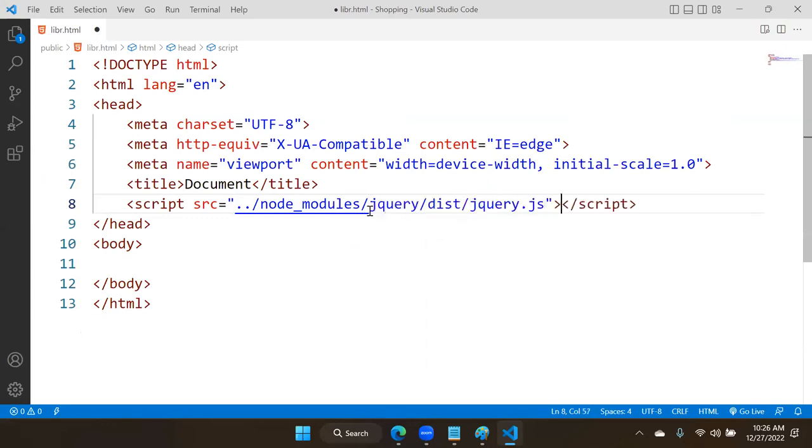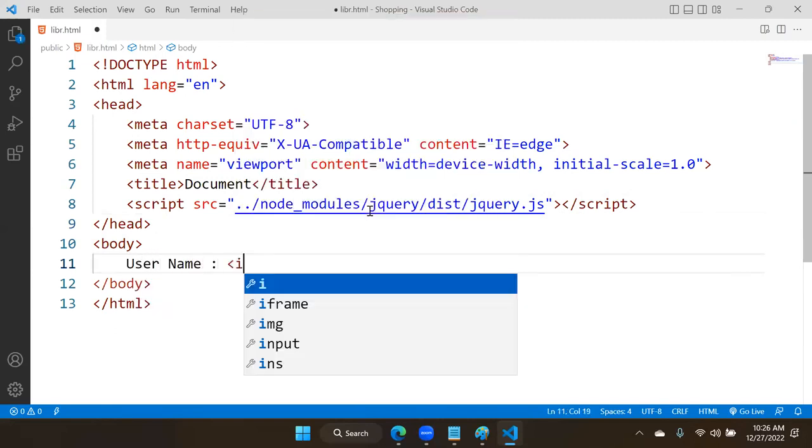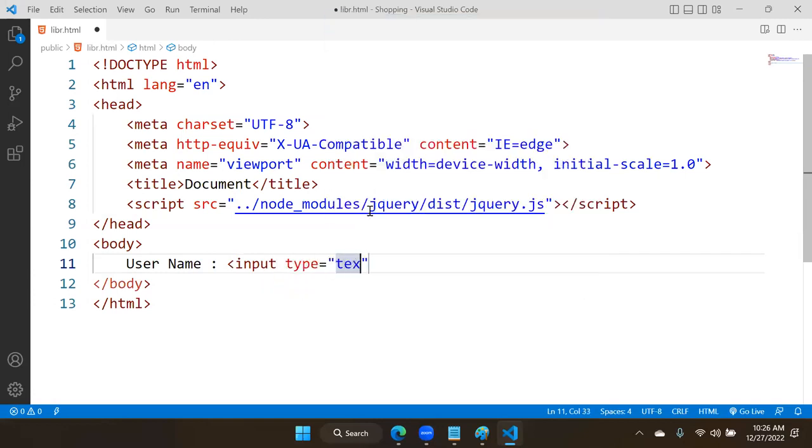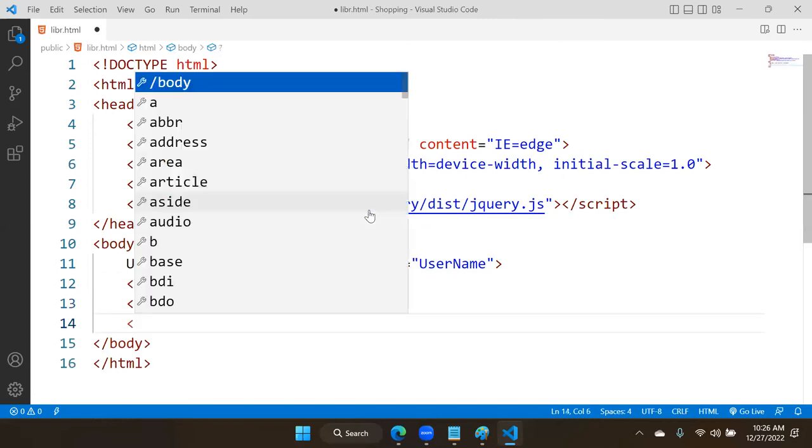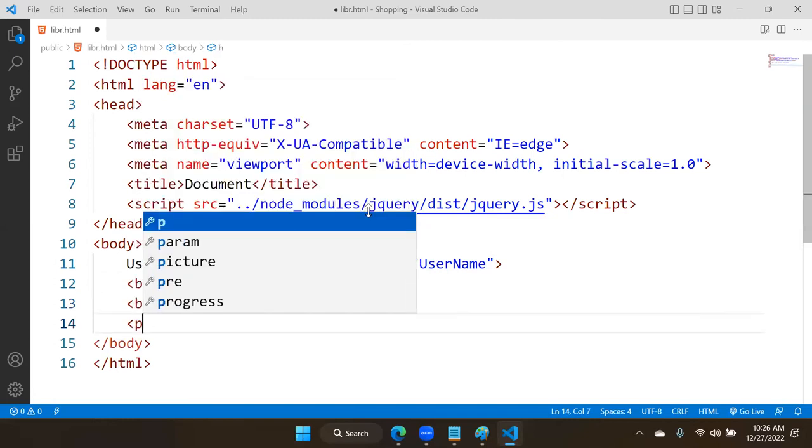I'm using a jQuery library. So there is an option username, and it is a text box. Input type is text and ID is username. And here we have another break. Some heading is there, some heading or paragraph.